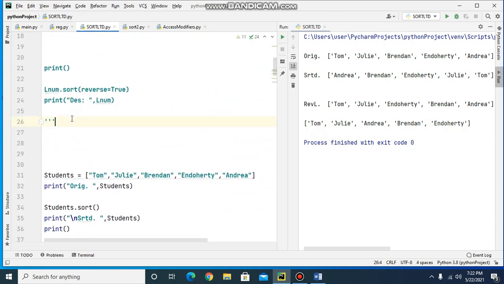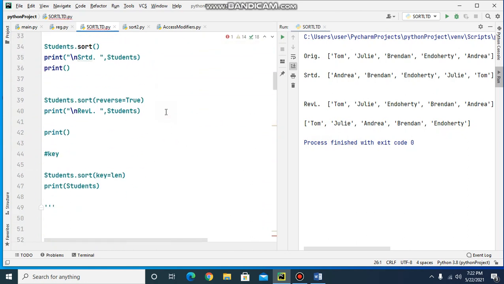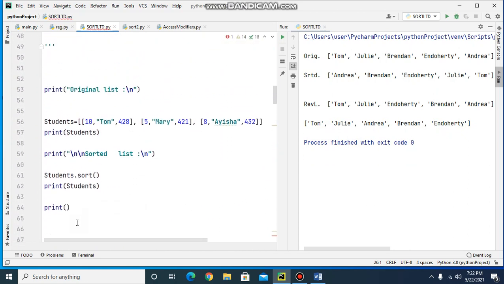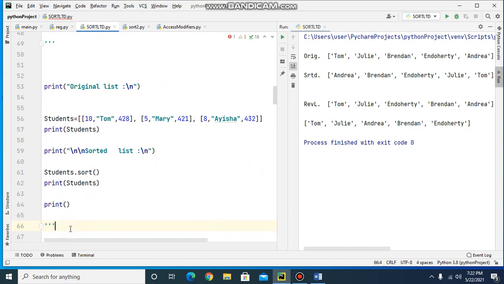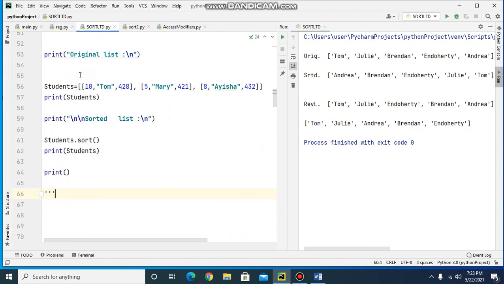Now we will sort a nested list. So here I am having this nested list. This is the outer list, and there are 3 inner lists. The inner list elements are roll number, name and marks of the students. So here I am sorting this list students using the sort method and printing the sorted list. We will execute this.